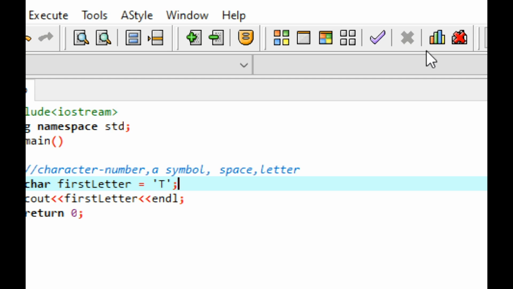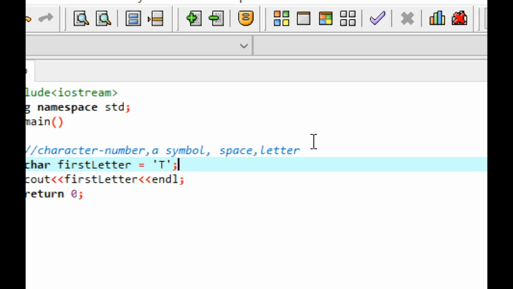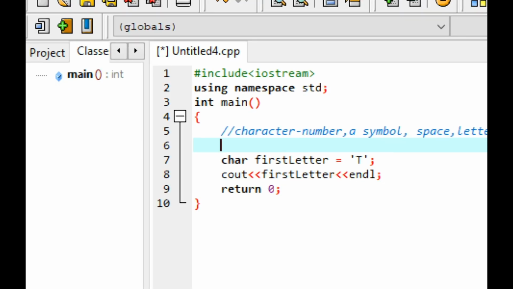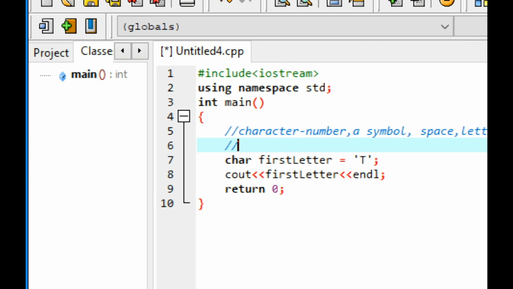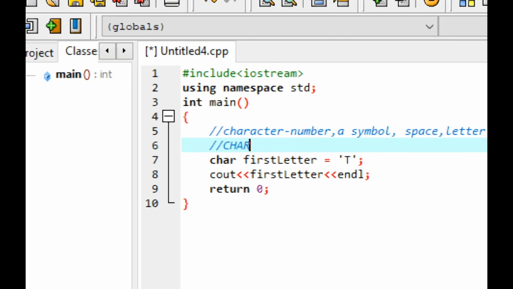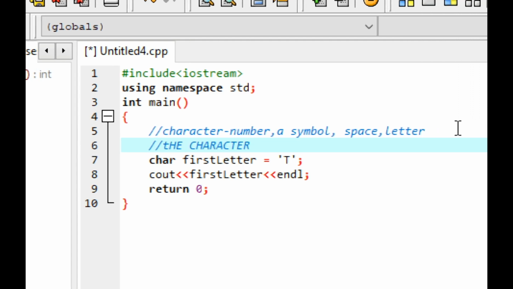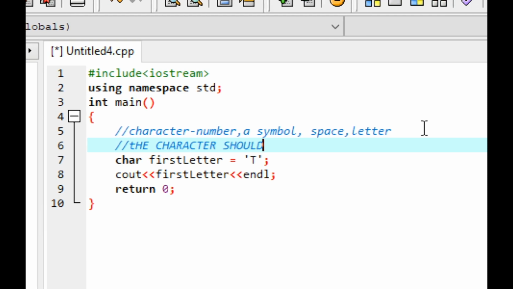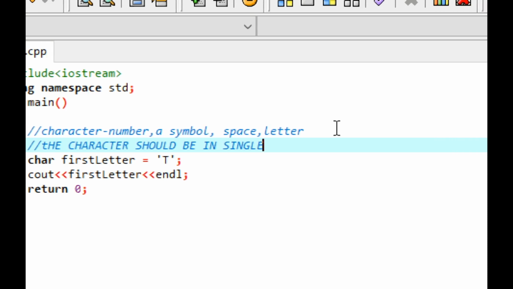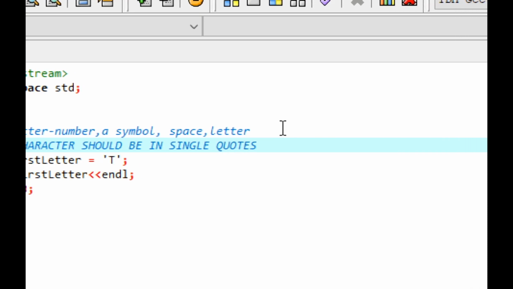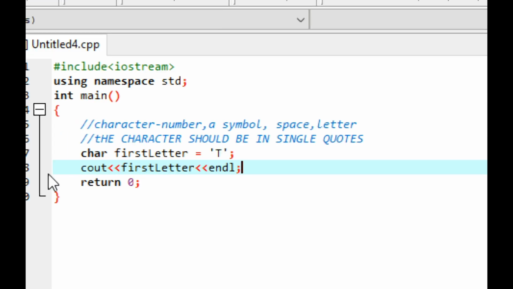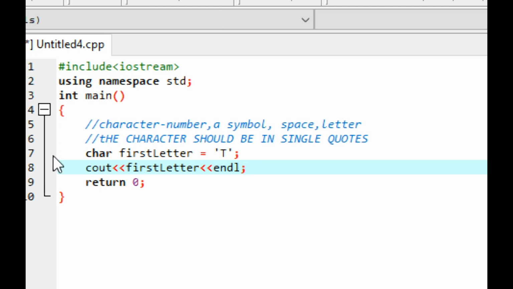I have seen the issue. Now, when you're using a character, you are going to put it in single quotation marks. The character should be in single quotes. I'll explain why much later. So let's continue. We are here. This statement, line 8, is printing my character T.